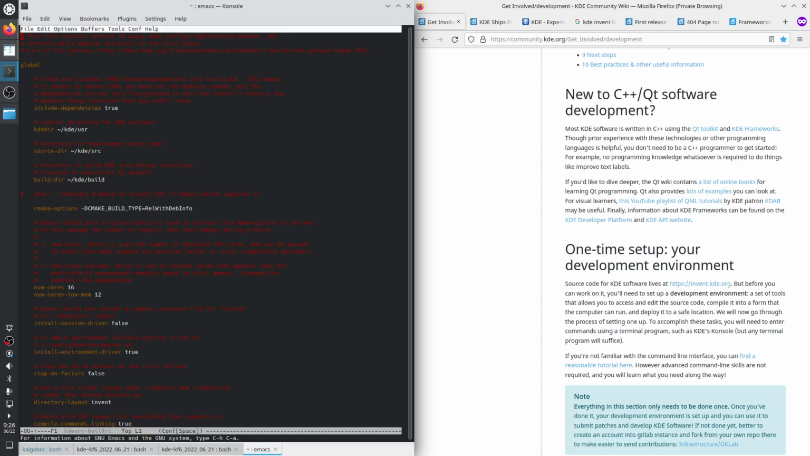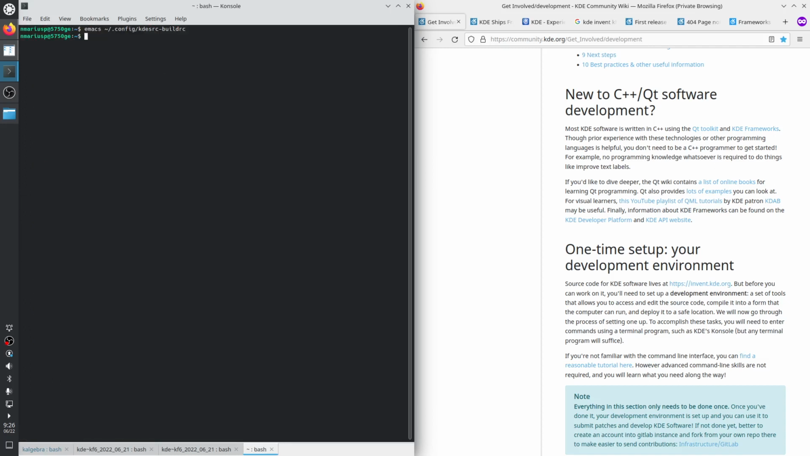This is how it looks. We'll move it out of our way. So move. Hopefully there's no such file. Okay, no such file or directory.